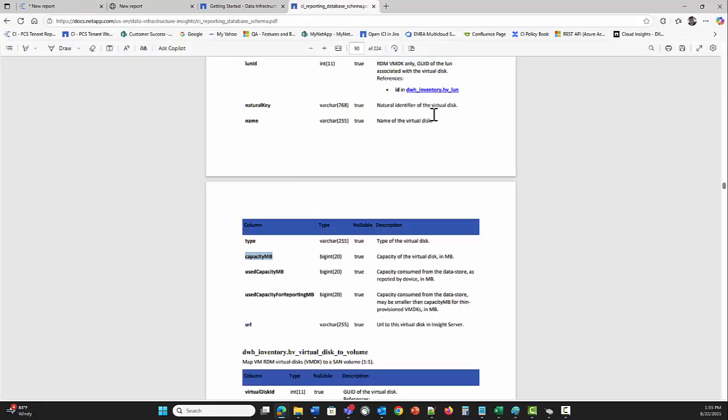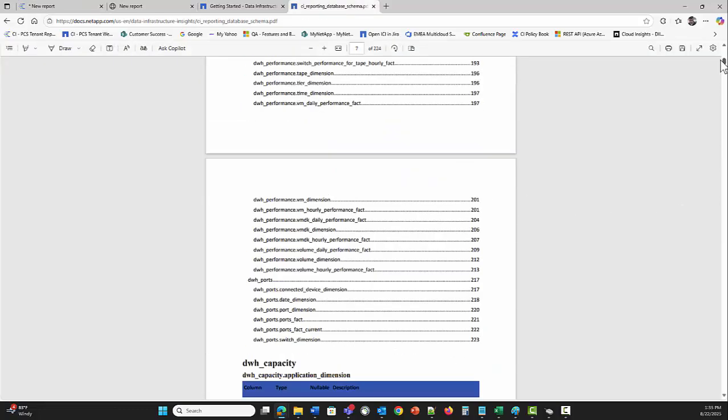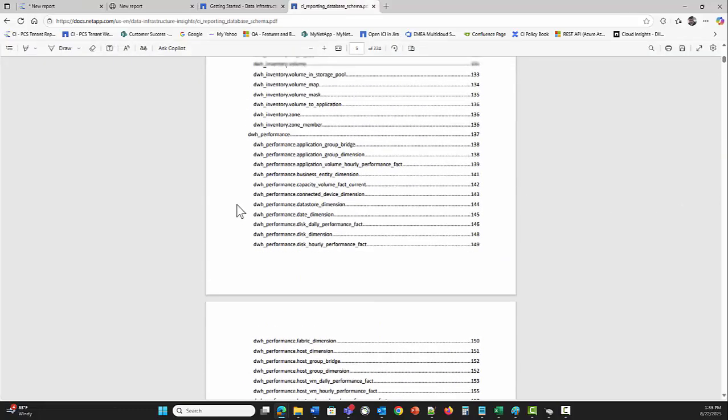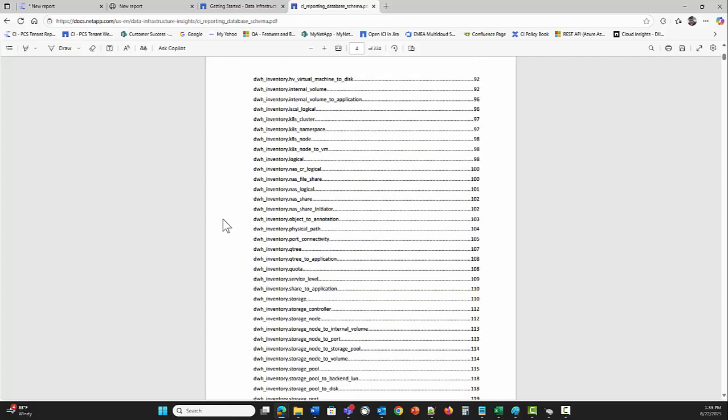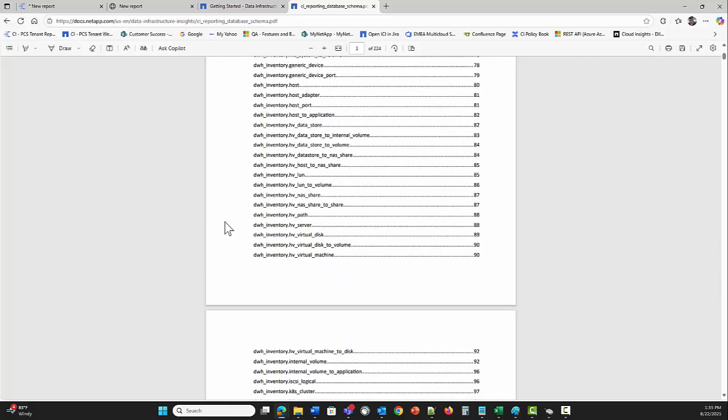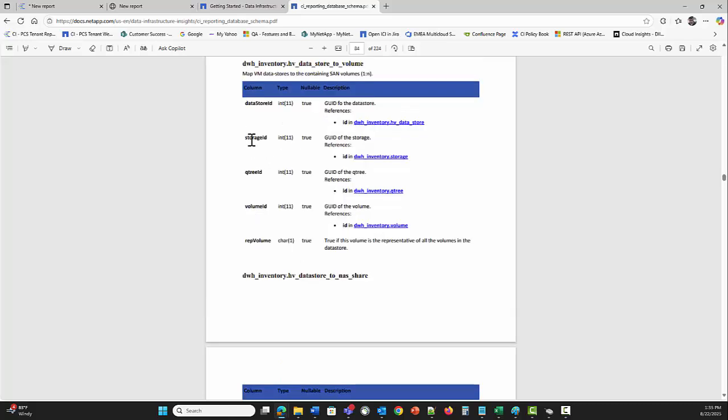How do I know? Well, go to your schema. Go back up to your HV virtual environment here in inventory, and then look for the HV data store to volume. HV data store to volume right there. Okay, and there's your keys. You have data store ID, storage ID, Q tree ID, volume ID, and rep volume. That is for shared storage.